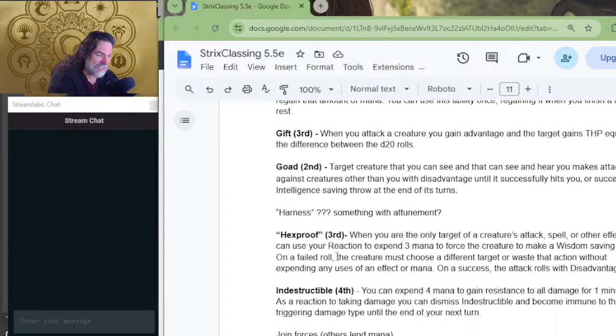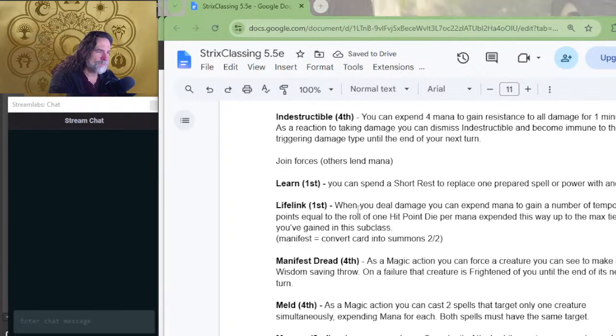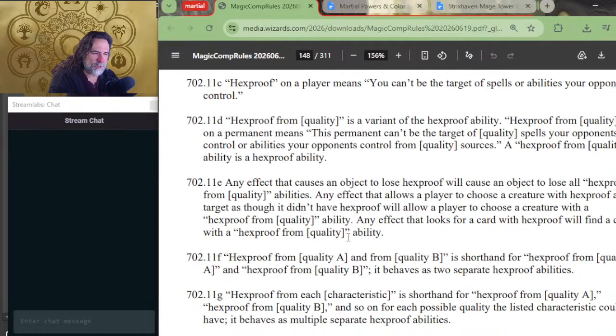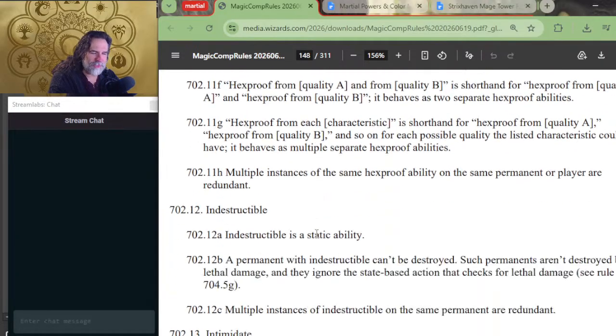Hexproof does exist, and it goes like this. When you are the only target of a creature's attack, spell, or other effect, you can use your reaction to expend 3 mana to force the creature to make a wisdom saving throw. On a failed roll, the creature must choose a different target or waste that action without expending any uses of an effect or mana. On success, the attack rolls with disadvantage. That's hexproof for you. Let's keep moving.